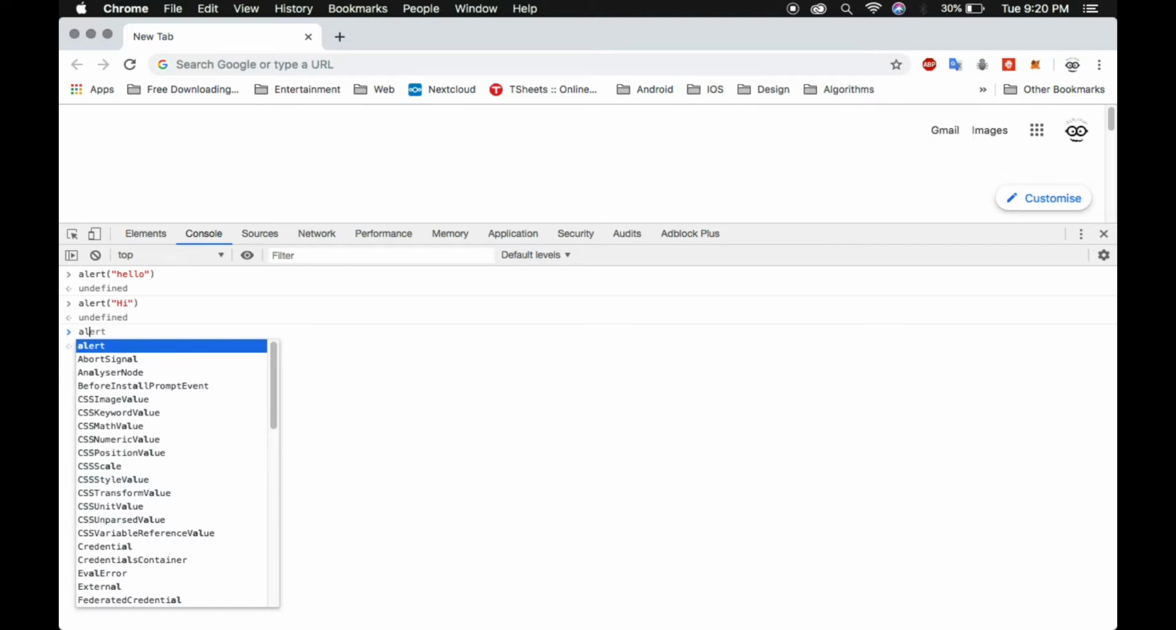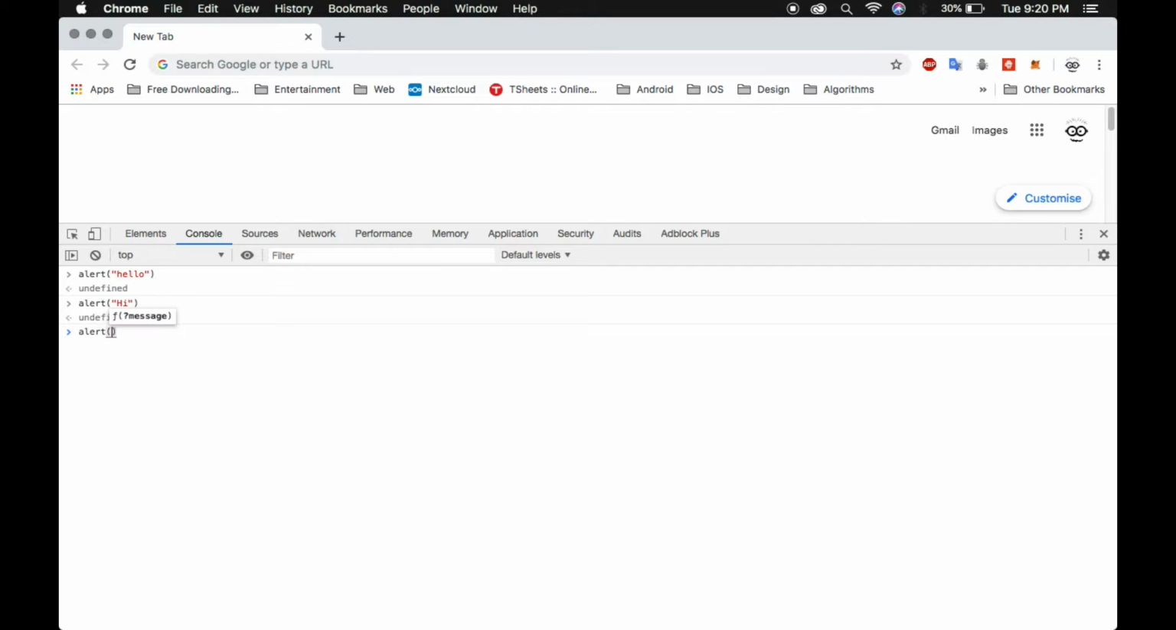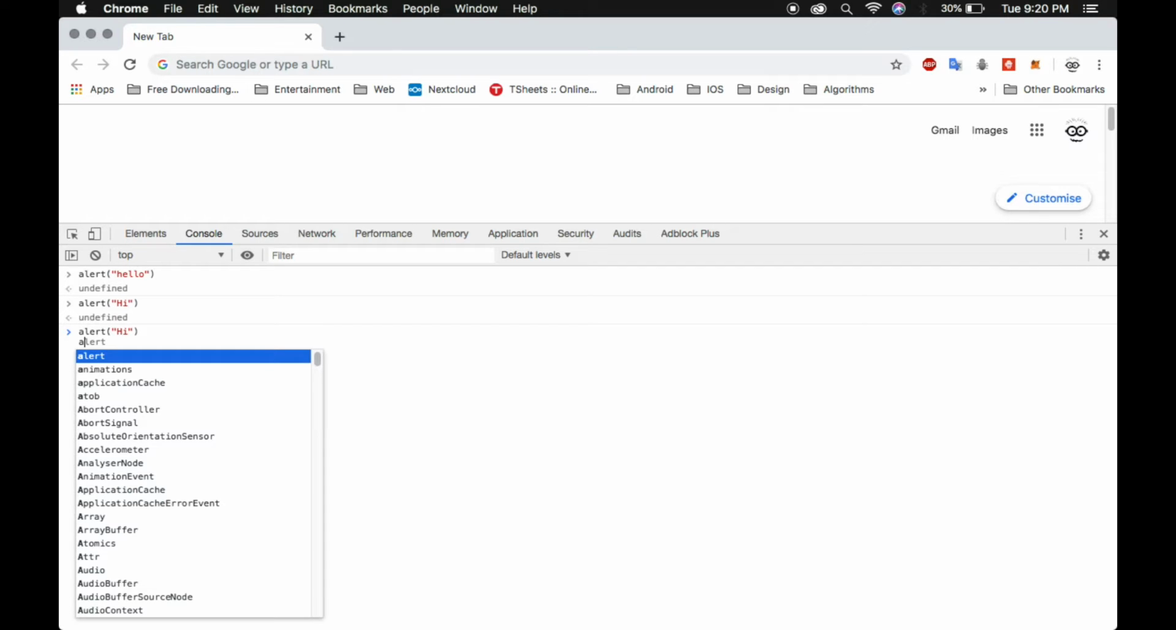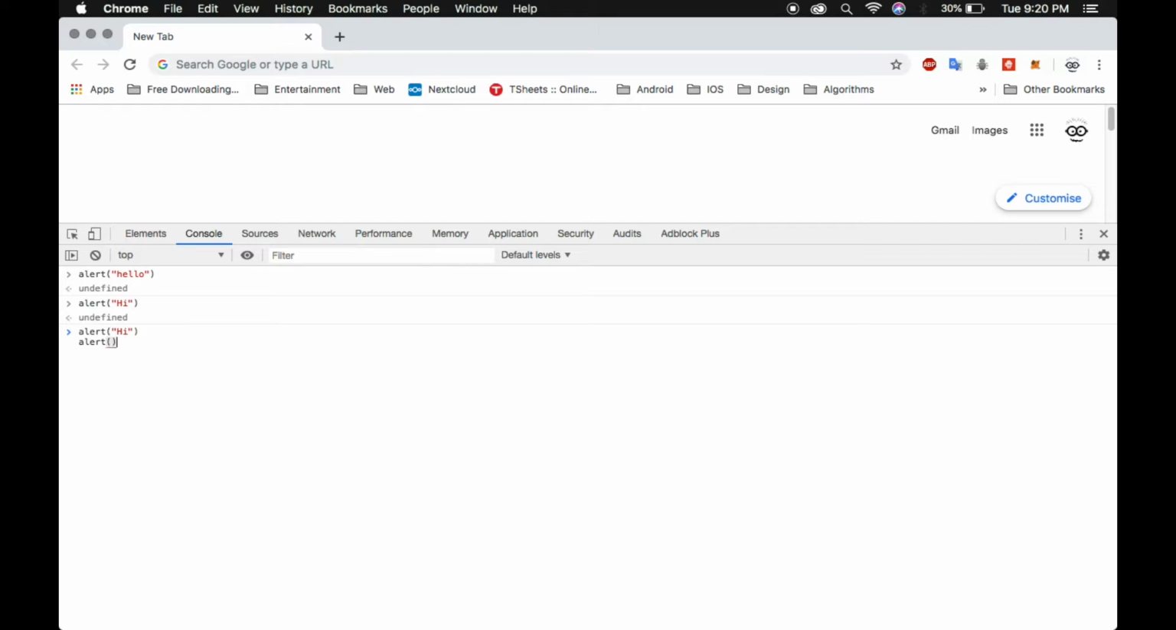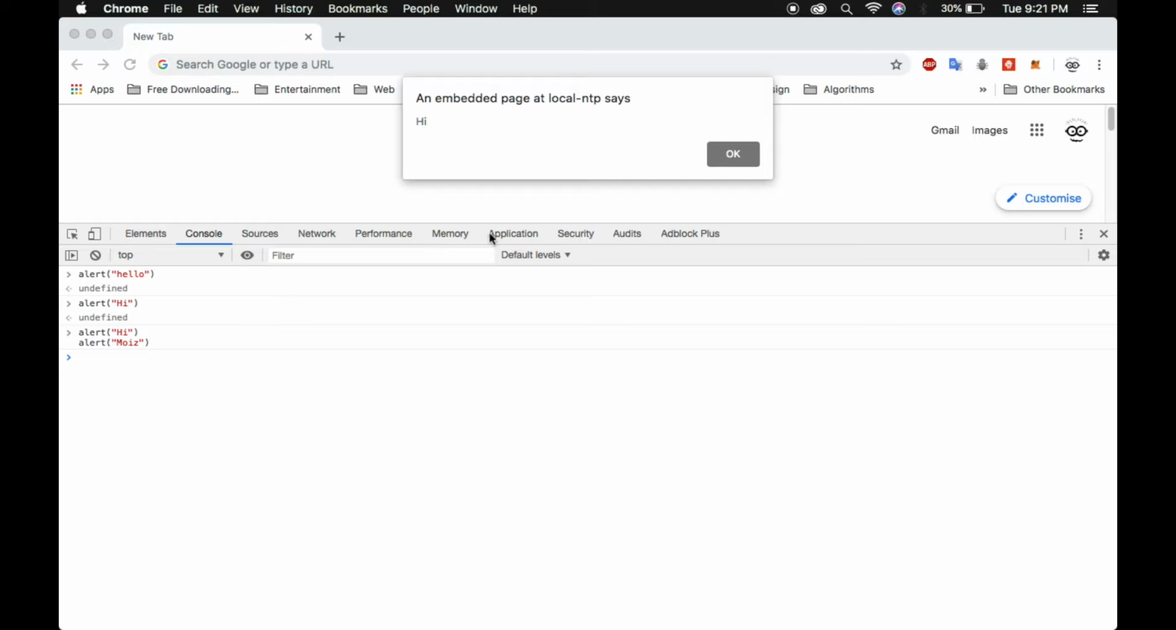Now to go to the next line in this console you have to press shift, like hi. I will press shift and then press enter, which will take me to the next line, and then I will write another alert line where I will say hi Moise, which is actually my name, and I will just press enter. Now as you can see, this is the first alert box that popped up, and as I press OK, there is another alert box that popped up.